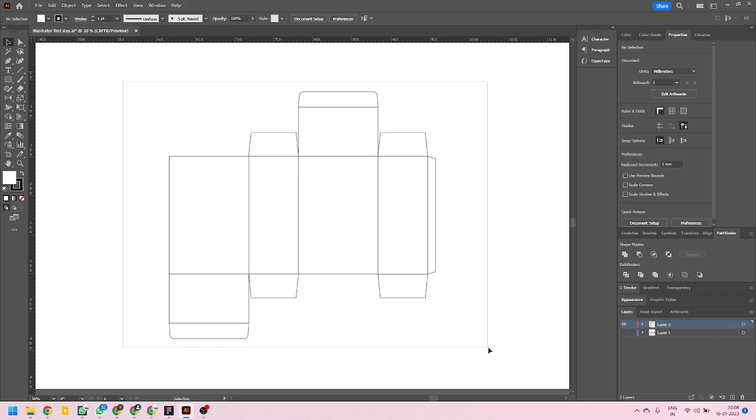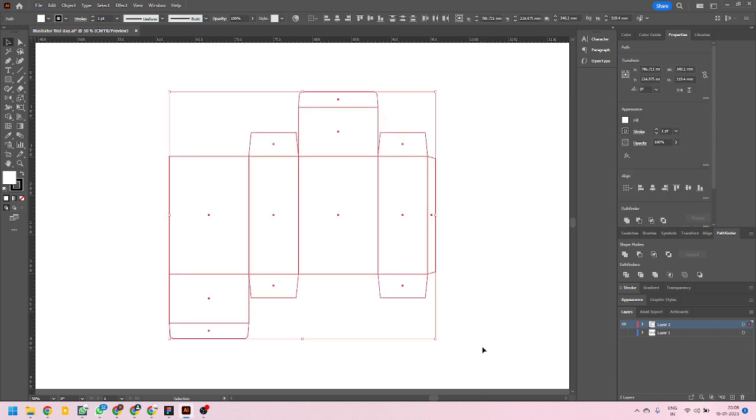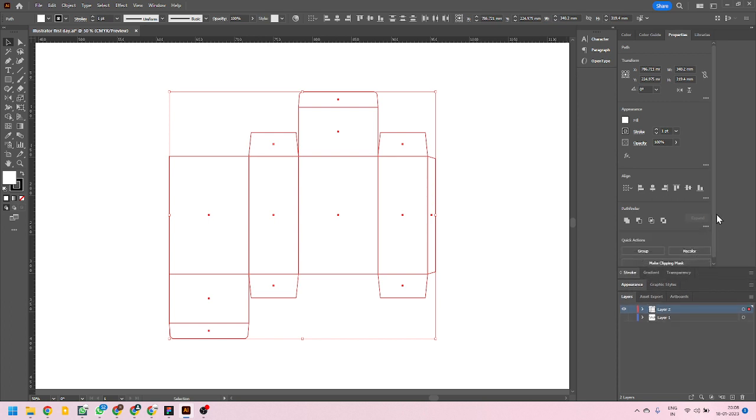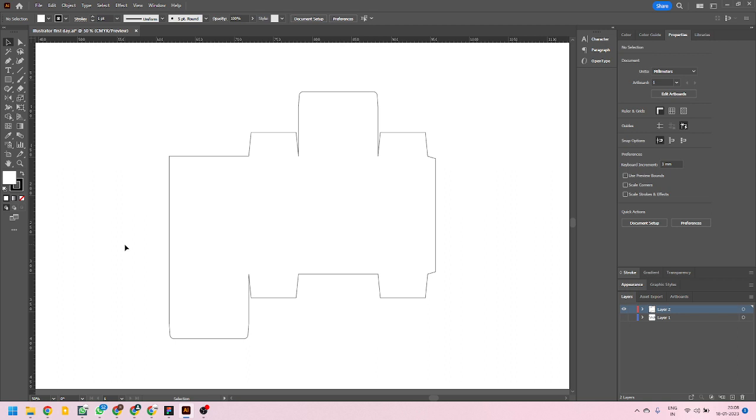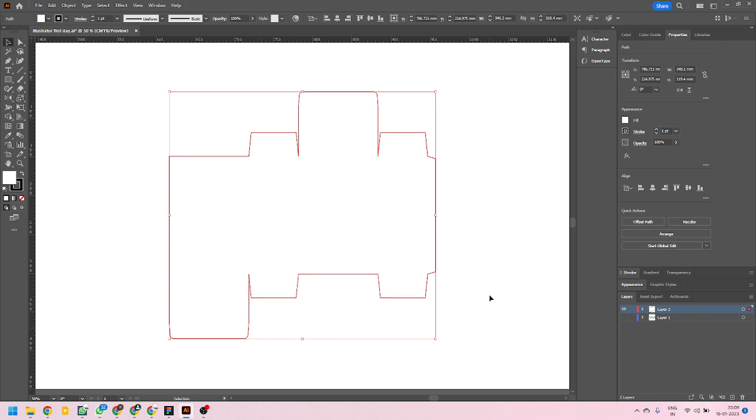I'm gonna select all of these together at once and press Ctrl Shift F9 on the keyboard to bring out the Pathfinder options. And then I'm going to choose this one, Unite. And that gives me the outline, right? Okay. And now this outline can be used to create the cut line, right? This outline is the cut line, but we'll also have to make the bleed.